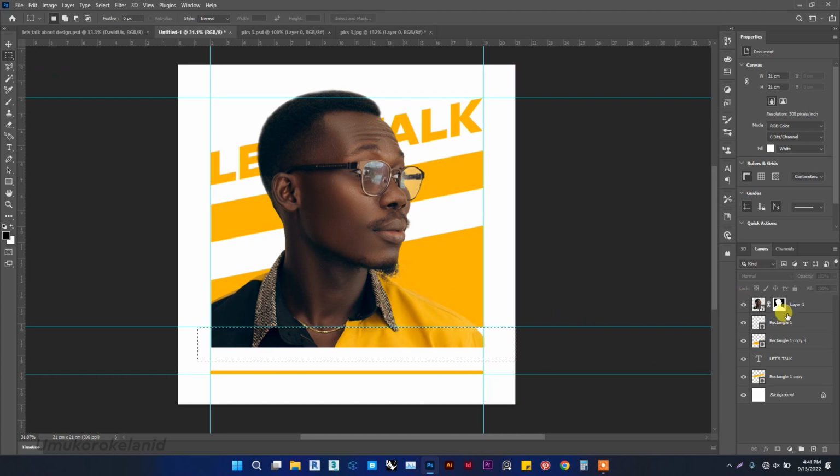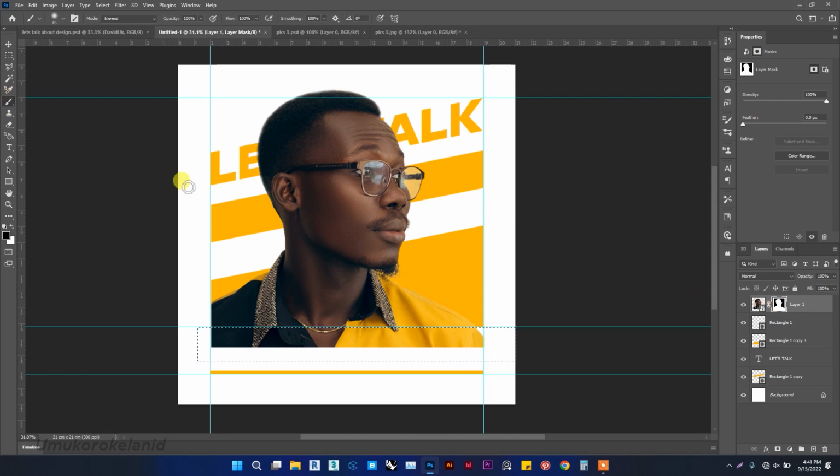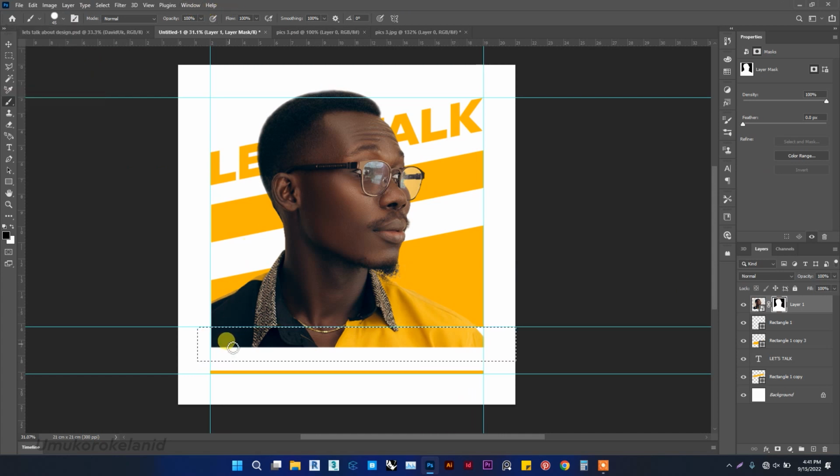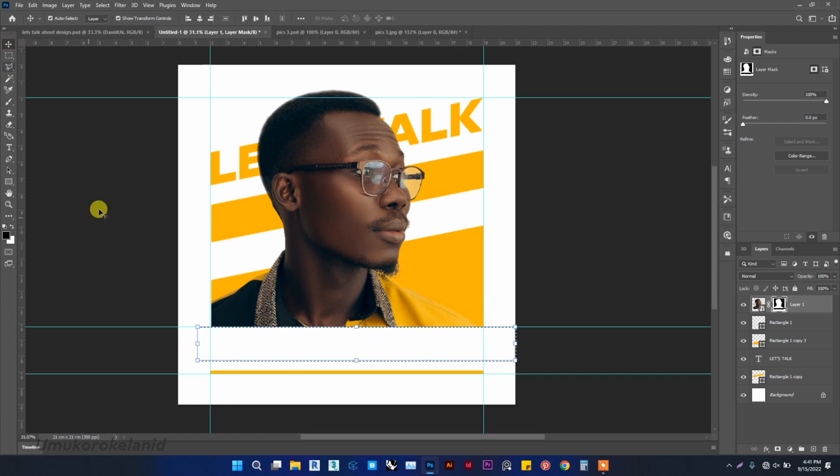Then we'll come to our layer mask again. We'll brush on that layer mask. But while brushing, make sure you change the brush back to a round brush. Then we brush. We can increase the size with the right bracket key too. Then we don't have something like that. Then Ctrl D to deselect.